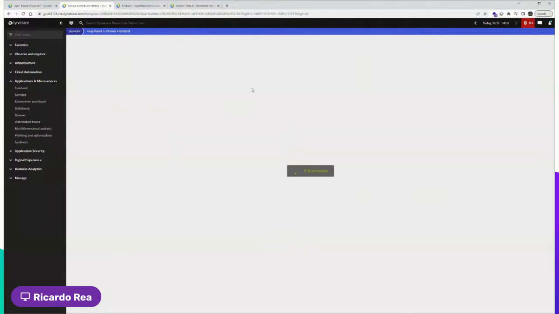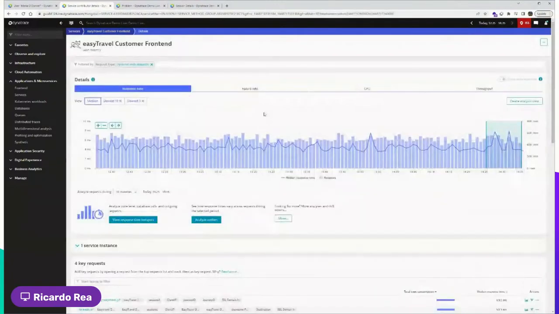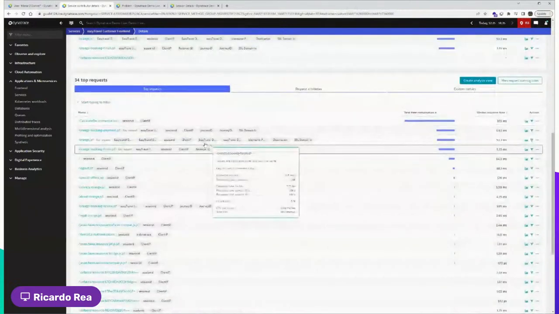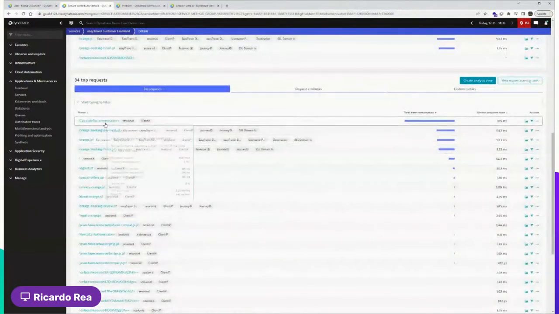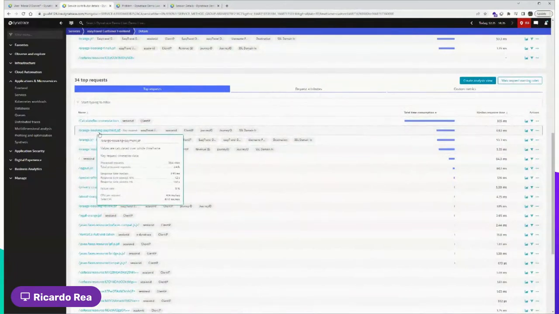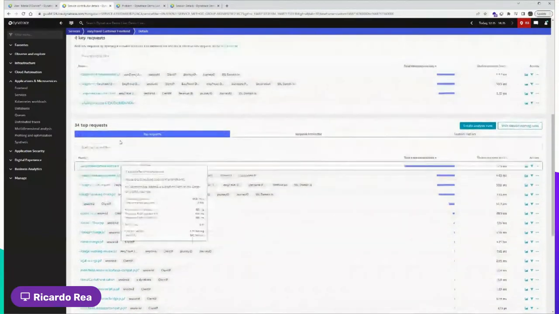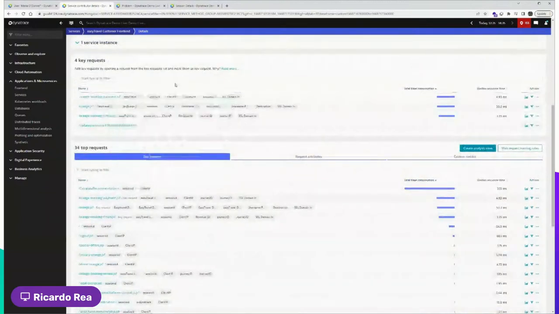So I can just click here on View Dynamic Requests. And what this is going to do is show me all of the requests going through this service. So we have the calculate recommendations that we were seeing earlier. We have this transaction that is probably related to payment. So that's a transaction that I really want to monitor. So that's why it's here on my key requests. I can actually tell Dynatrace, you know what, this is a key request. Hey, let's pay special attention to it.